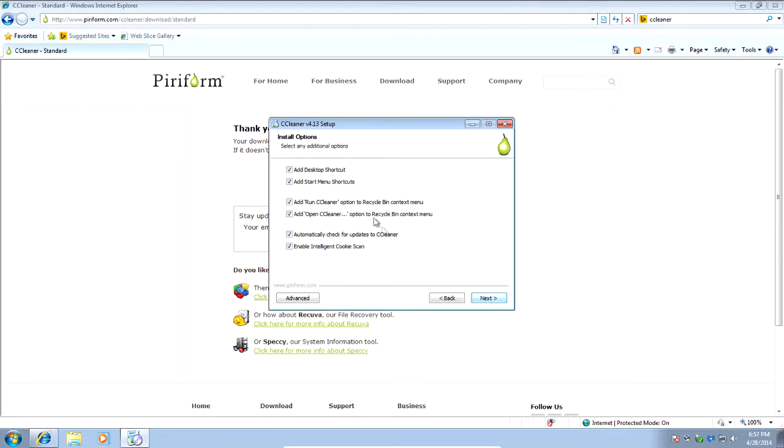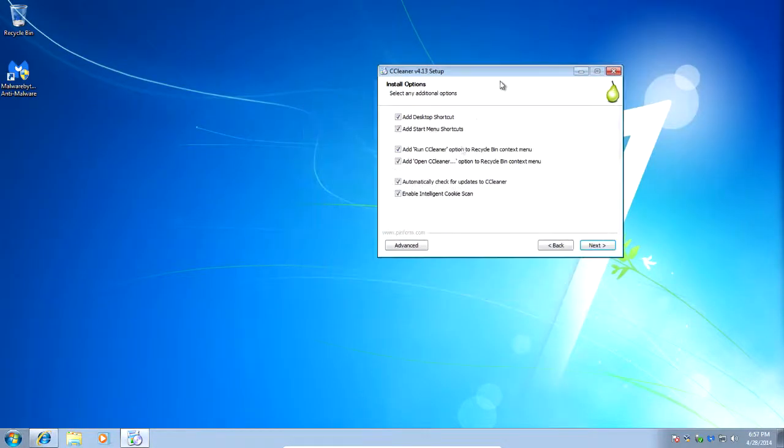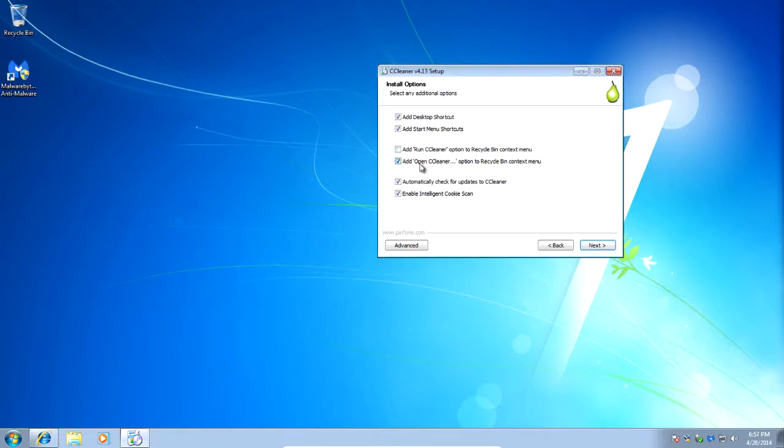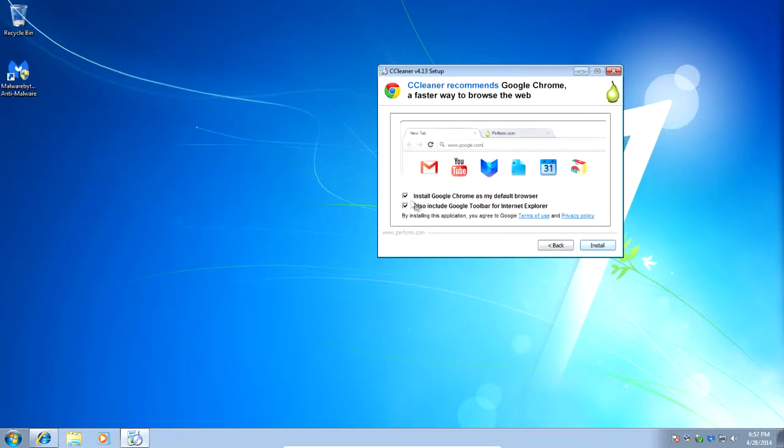Alright, once you get to the installer, just click next. You can add some of this. It says to add it to the Recycle Bin context menu, add Run and Open CCleaner. What that means is when you right click, this is the context menu, it's just going to say Run CCleaner and Open CCleaner in this menu. You can add that if you want. I'm going to uncheck them for now, and just go next.